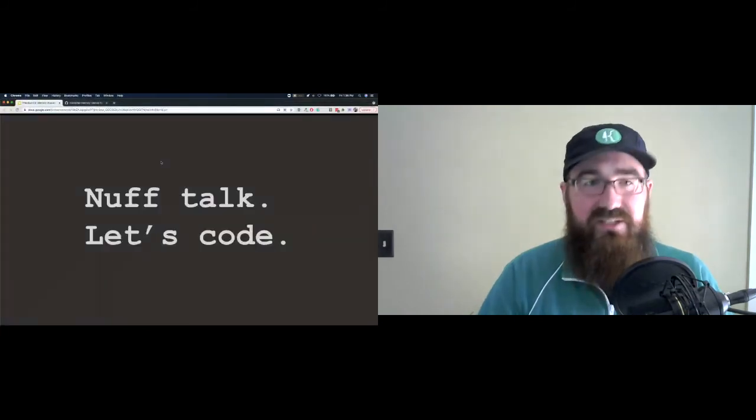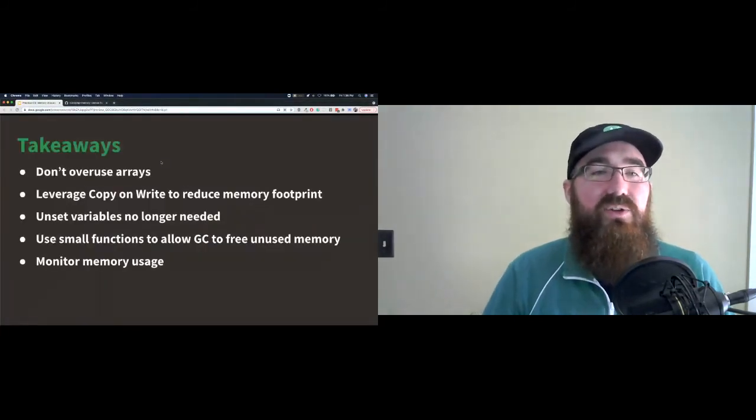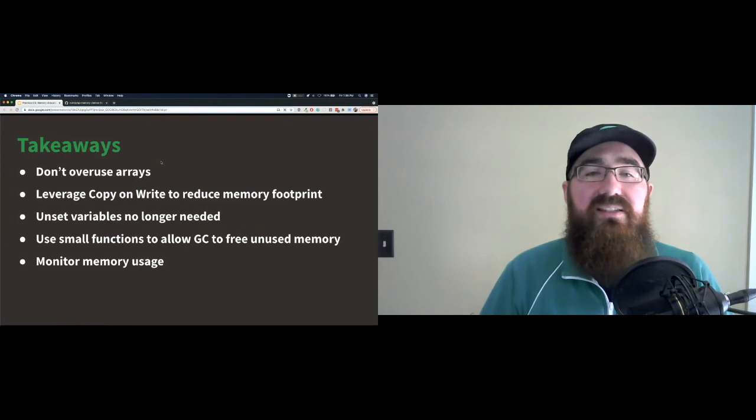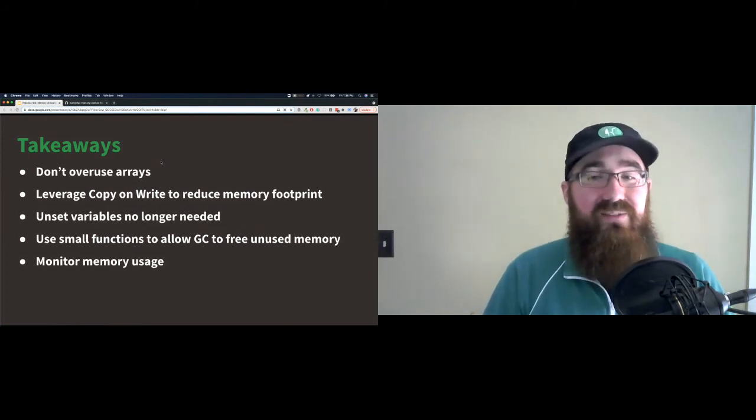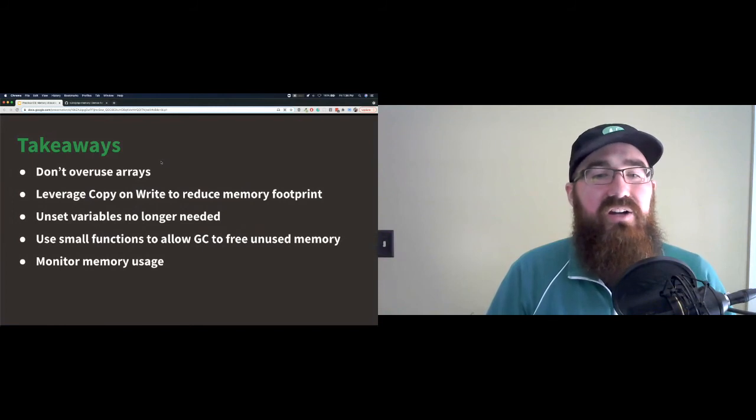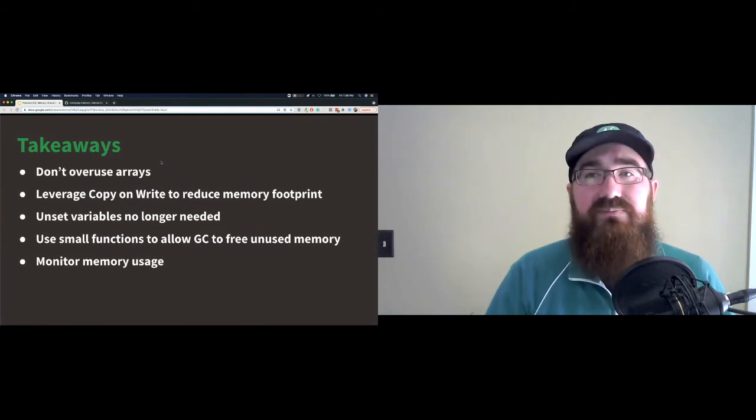So takeaways: don't abuse arrays. Be cautious with copy on write. Recognize it exists and can minimize your memory footprint. Unset variables that aren't needed. Use small functions, and that garbage collection will take care of things right away rather than large, procedural code. And start using these functions to monitor your memory usage, even just to get baselines. They're for you. They're not as good as a profiling tool, but they are very useful.